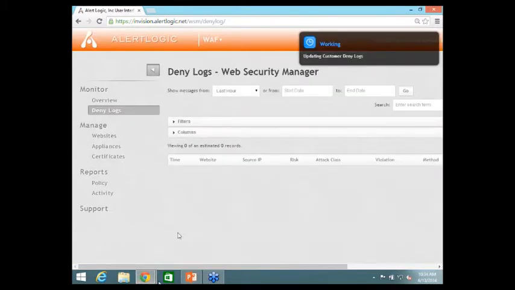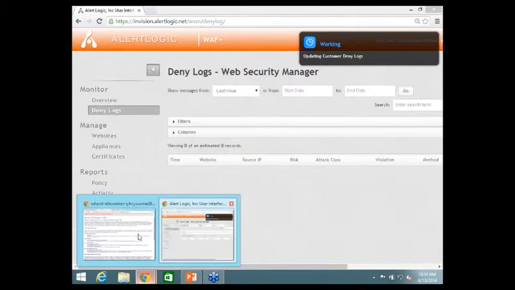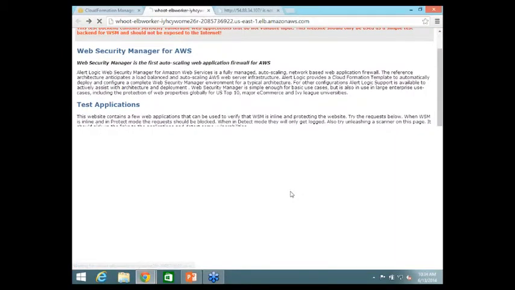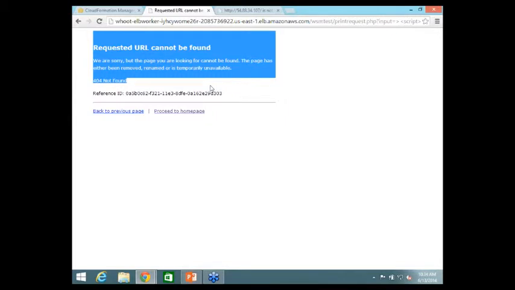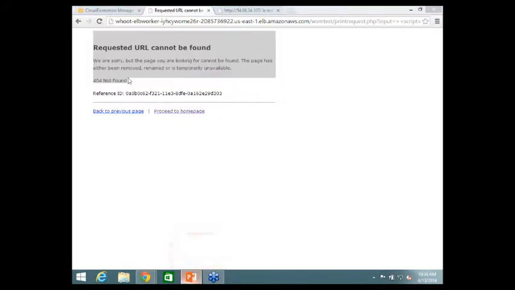All right, so let's go back to our website. We should be blocking attacks now. Let's try this one. Here we are. So there we are, 404 not found, so it's now blocking these attacks, and this website's protected. Going back to our slides.